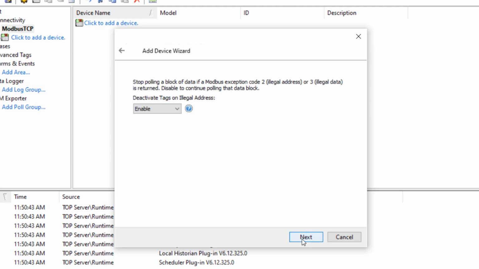Next, we can specify how Top Server should handle situations where the device indicates we are referencing an illegal address. When this setting is enabled, Top Server will deactivate the erroneous tags and not waste time trying to poll them.